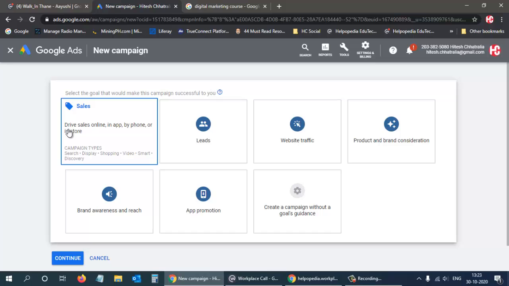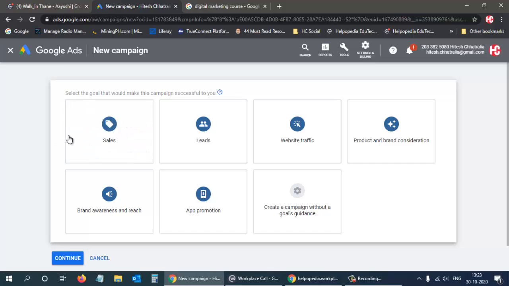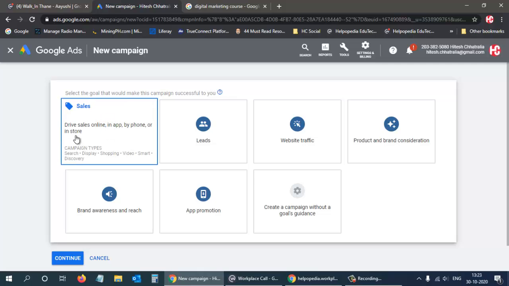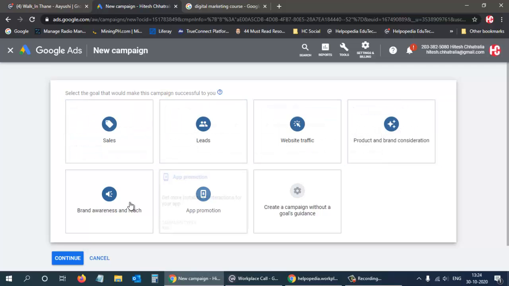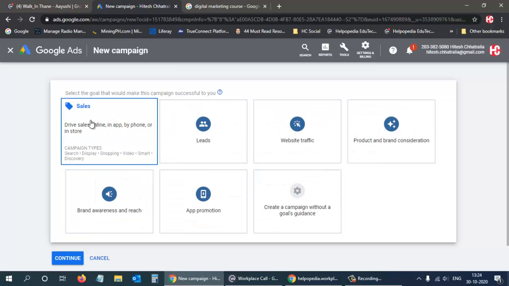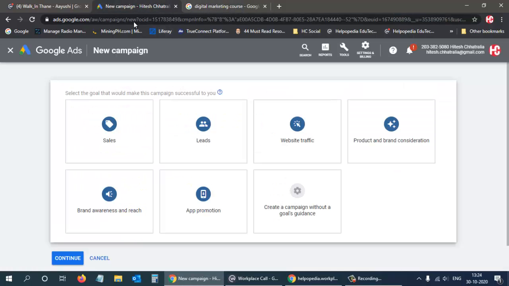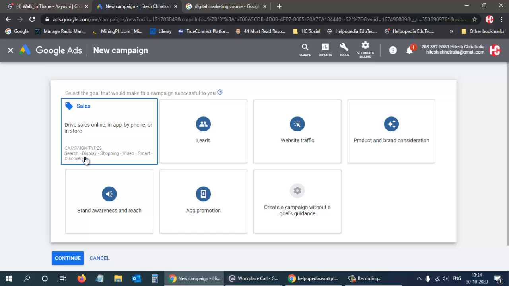Over here we can, say, drive more online sales, in app, by phone, in store, or on the website. Those are all possible. And we can also drive traffic to the store. A store is the physical location where we can drive sales, so even that facility is provided. Whenever I click on sales, every campaign will have different types of ads available. When I select sales, the campaign type can be search ads, that is these ads we are talking about. Then display ads, that is the banners that you saw on the website.